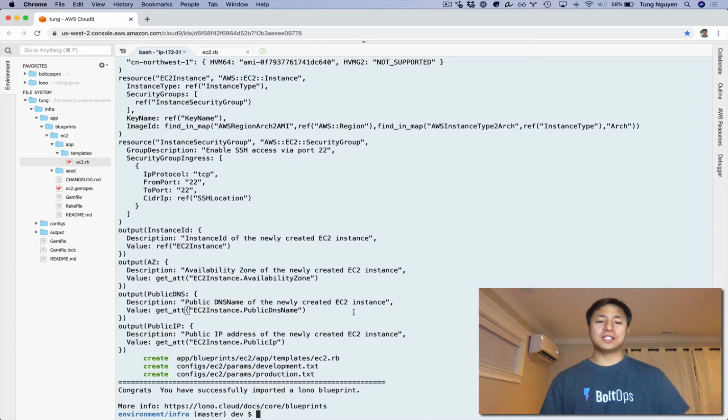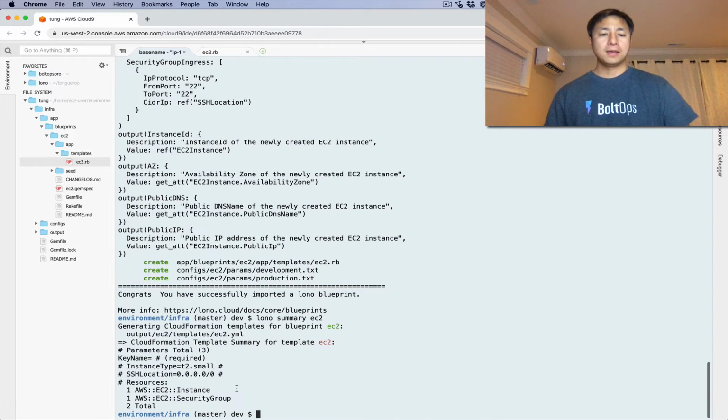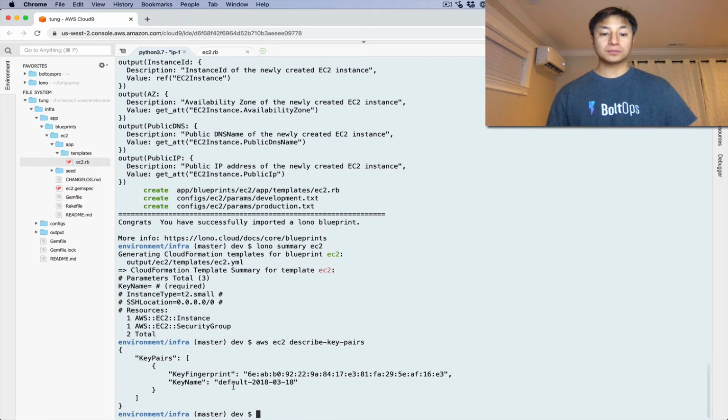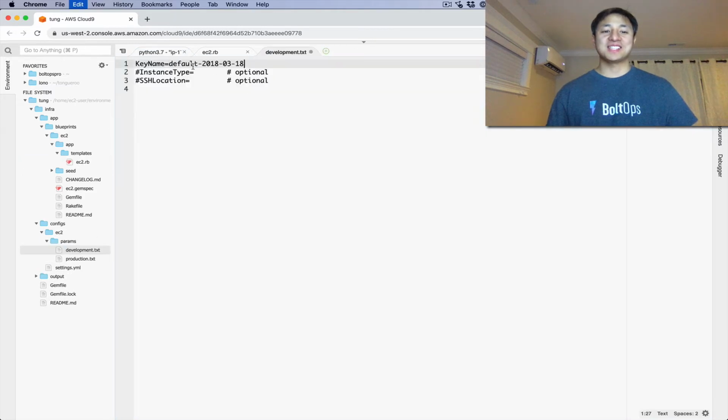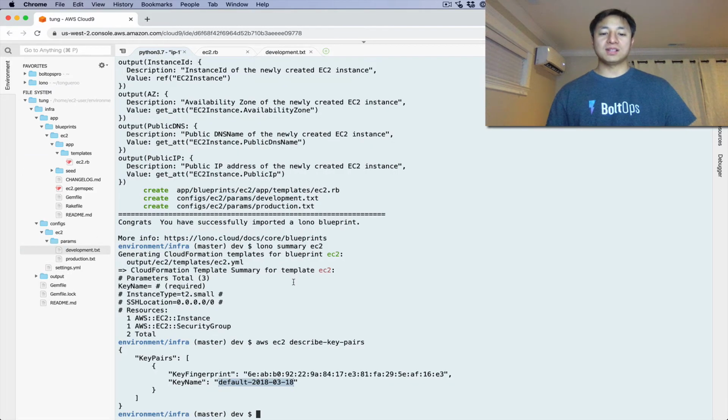But to deploy it, we should find out more about the template. So I'm gonna use Lono summary to find out more about the template. Here you can see that it has 3 parameters here. One of them is required, so we have to set that, and then it creates an EC2 instance in a security group. Makes sense. Okay, we need the key pair, so let's go grab that. Describe key pairs. Okay, and here's a key pair that's associated with this account. You'll have your own. Okay, and then now we have to go to the configurations that were initially set up for us, and then we have to set the key pair. So I think that's all we need to launch this now.